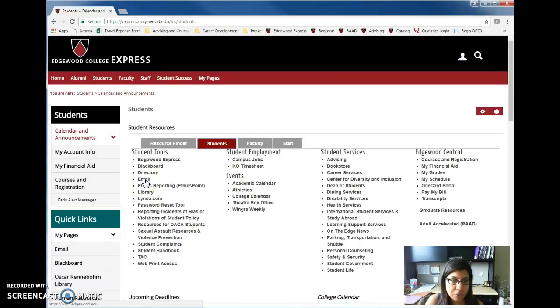We do use Microsoft 365, and you'll use your same username and password that you use to enter Edgewood College Express to access your email. I'm just going to kind of buzz through some of this. We won't go through all of it just because our time is limited, right?